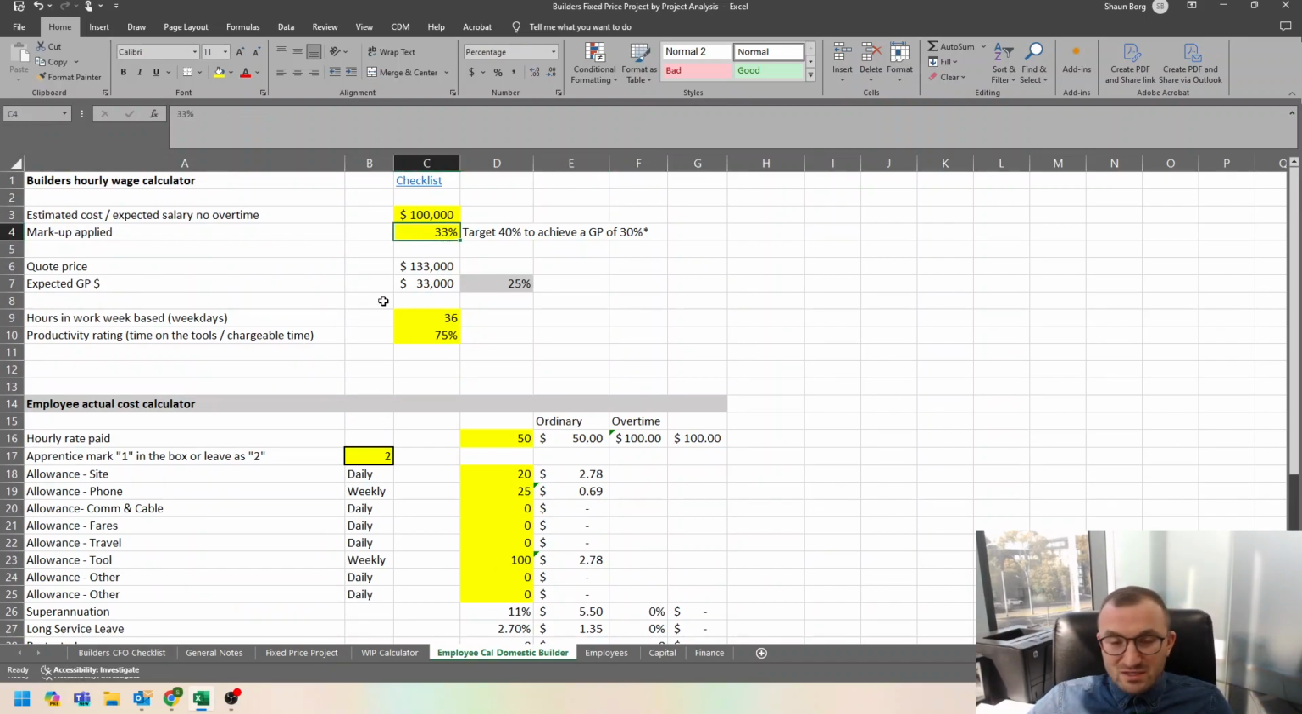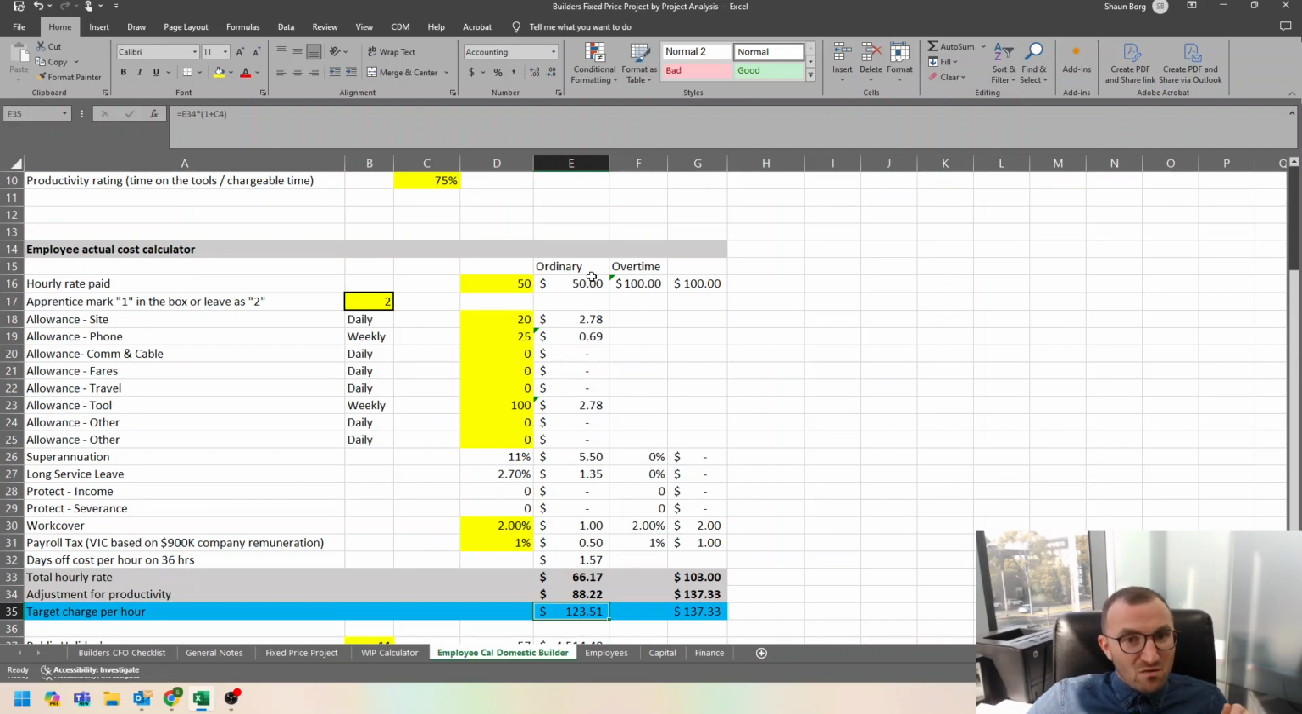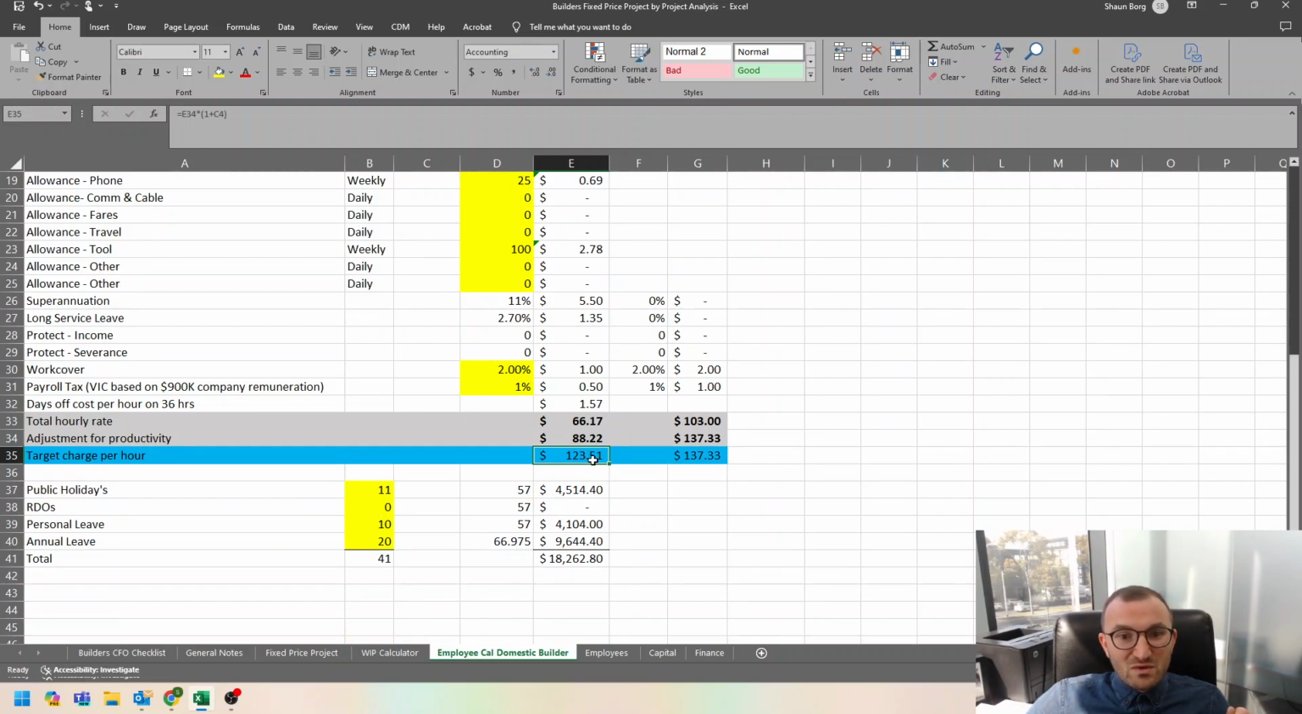So if we increase our markup to 40% to try and achieve a 30% gross profit, it'll change this figure here to say, right, when we're doing a takeoff and applying a cost associated to our team members, we're making sure we're not applying this $50 an hour. We should be looking at $123 an hour as far as invoicing out.